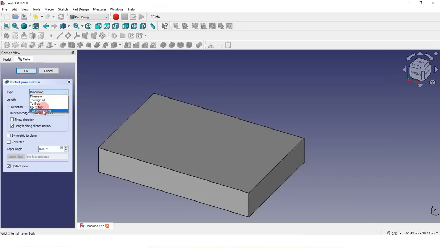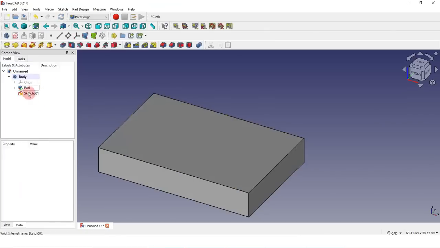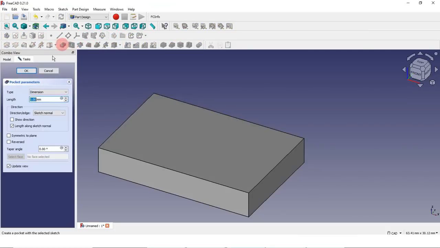We have seen all the options available here, and the next one is symmetric to the plane. It will cut in symmetric directions, symmetric to the plane. Means if I select symmetric to the plane, then it will cut 5 mm top and 5 mm bottom. Now if we go to our sketch and click on the cut, and we say reverse direction, because our sketch is in a mid plane.